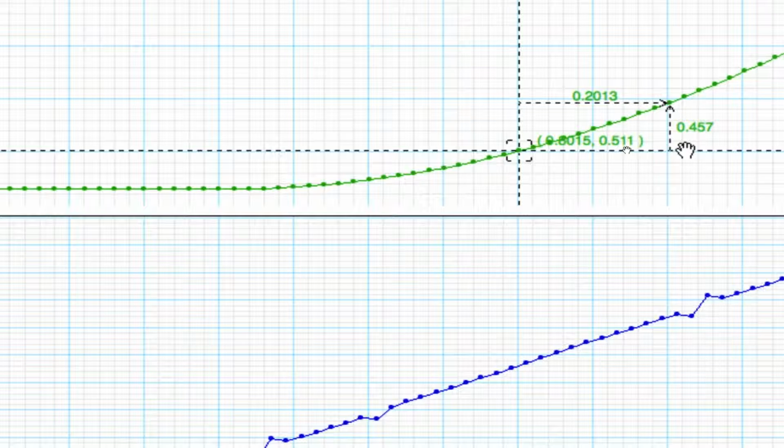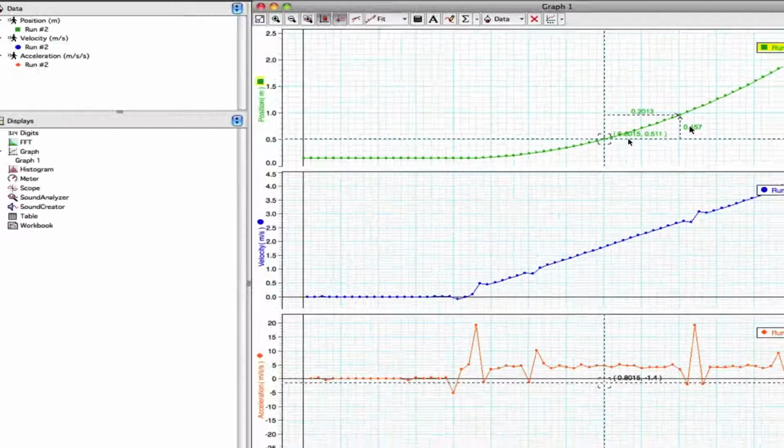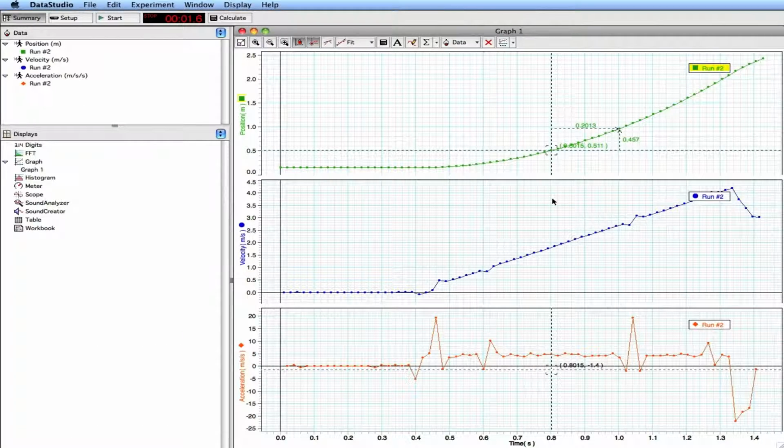So the delta tool is going to be very useful because you have to determine how much time elapses for a given change in position. And you can do this with the velocity graph and acceleration graph, and it's done simply by dragging out one of the 4 corners of the smart tool.